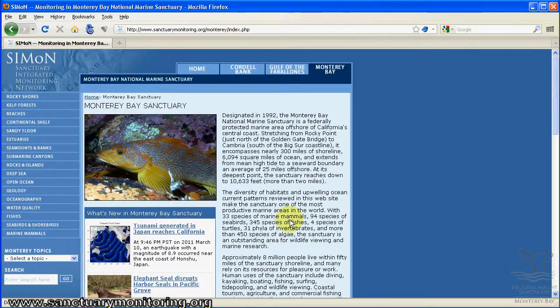But the core part of our website actually has to deal with topics and subjects within all 3 sanctuaries. For example, we have information about rocky shores, kelp forest, beaches, continental shelf. All of these items here have a separate section of images, maps, and graphs, and monitoring project information, which is really the meat of our website. So why don't we go ahead and do that?